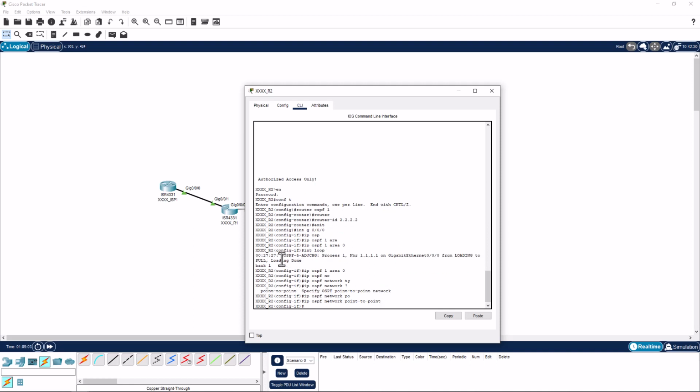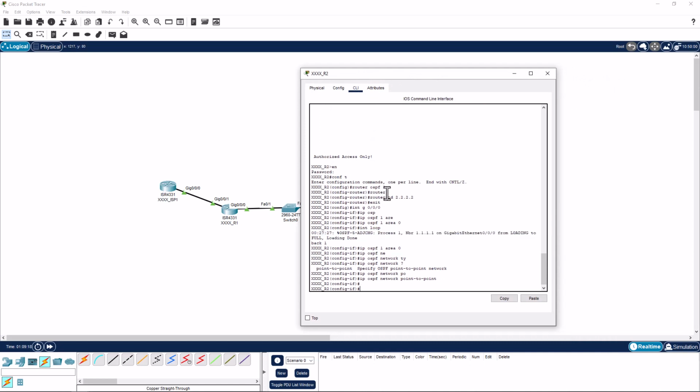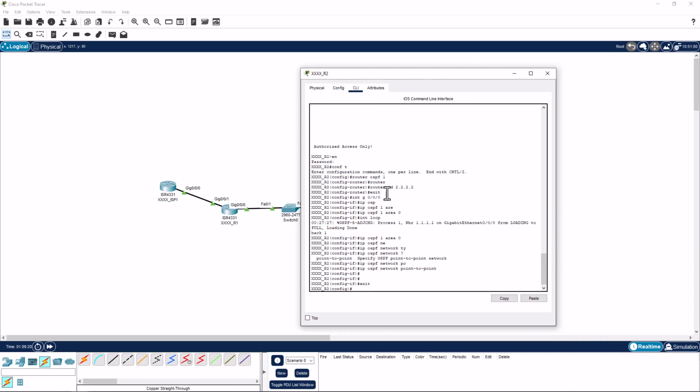Now, as you can see here from this message, we have full neighborship between these two routers. This one is the DR, this one is the DR other, or the BDR actually. We will see now. So let's exit, and write mem.